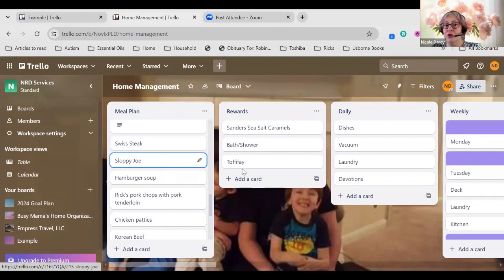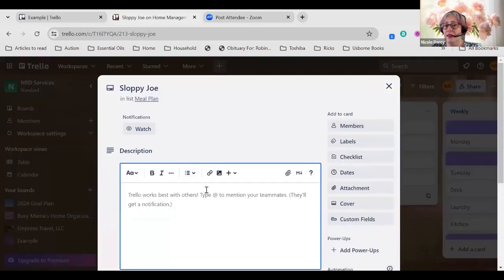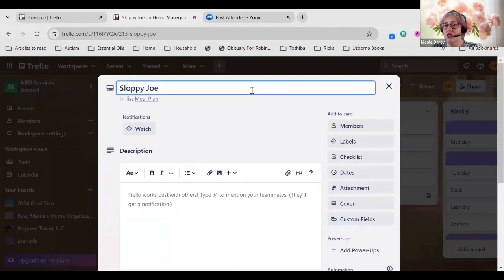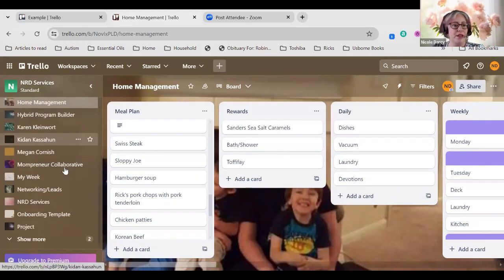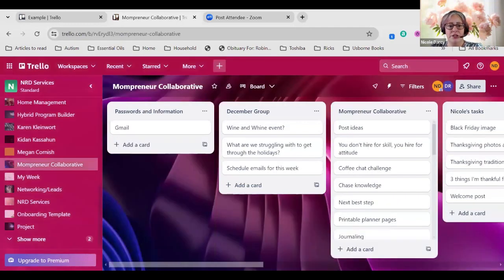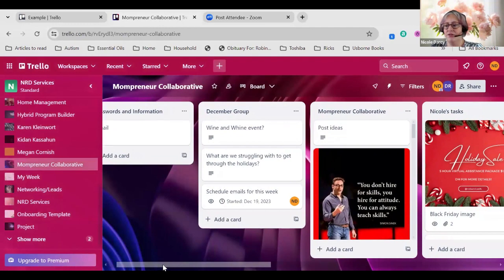Or you could just put the link for the recipe in there. I have boards with just a list of recipes and websites there. I also use it for social media planning. I'll give you a sneak peek. This is from my work.